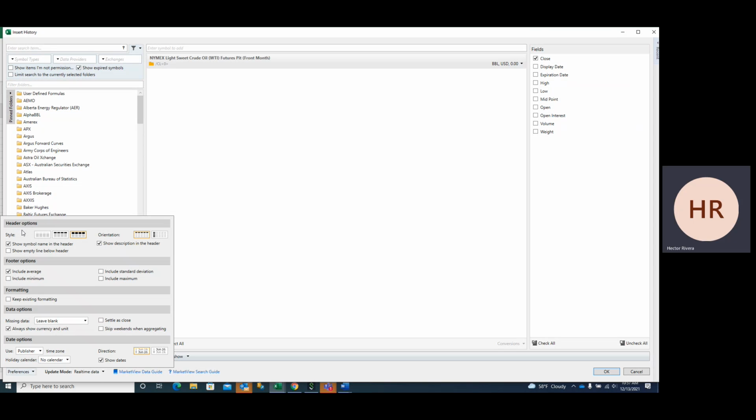Under Header Options, we have the style of the data you want to look at, the orientation. By default, the show description in the header is already checked. I recommend putting a check mark where it says show symbol name in the header. That way you'll see the symbol name and the description on your spreadsheet.